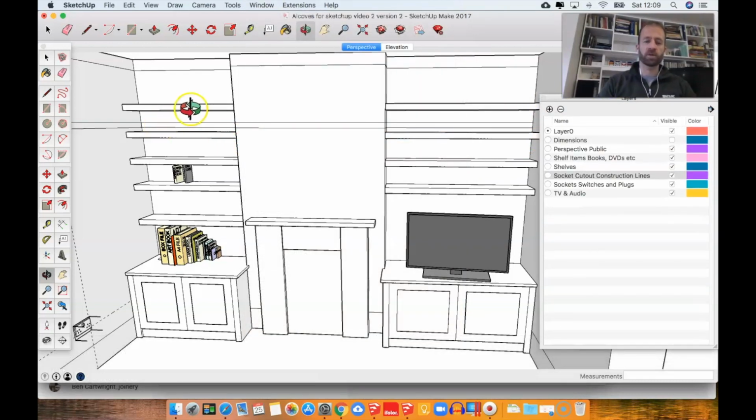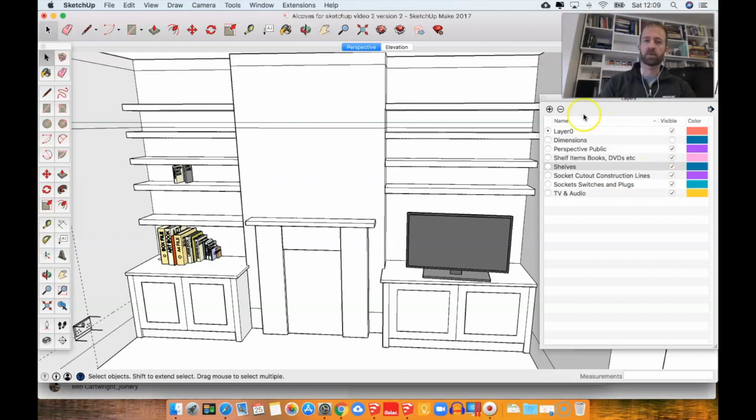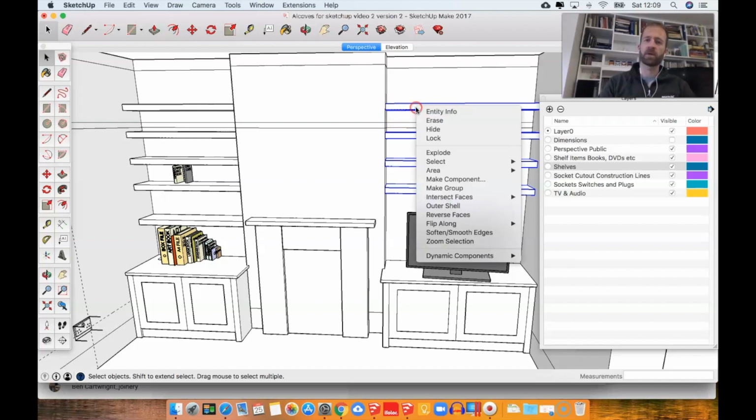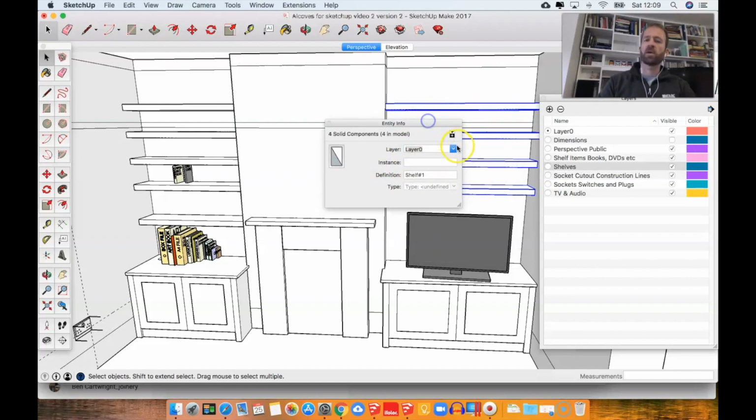So you can put things on a certain layer, like you see I've already put those left-hand shelves on that layer, and I'm unchecking the visibility checkbox to hide them. The way you do that is you select what you want on a layer. So I was holding down Shift and clicking them, right click, go to Entity Info, and select the layer here as shelves. It's a pre-made layer, but I could have also typed it in and it would have created one.